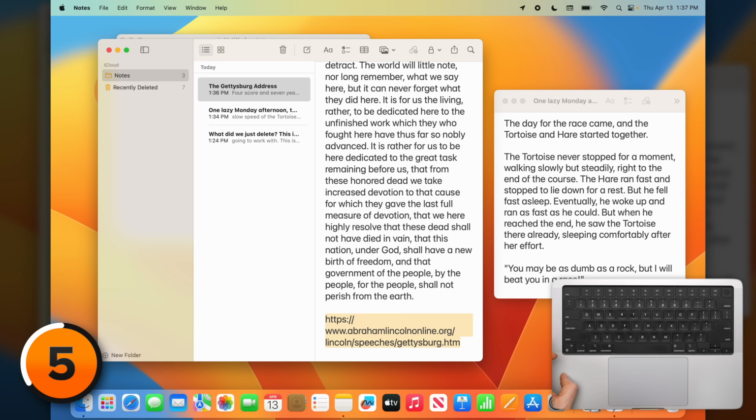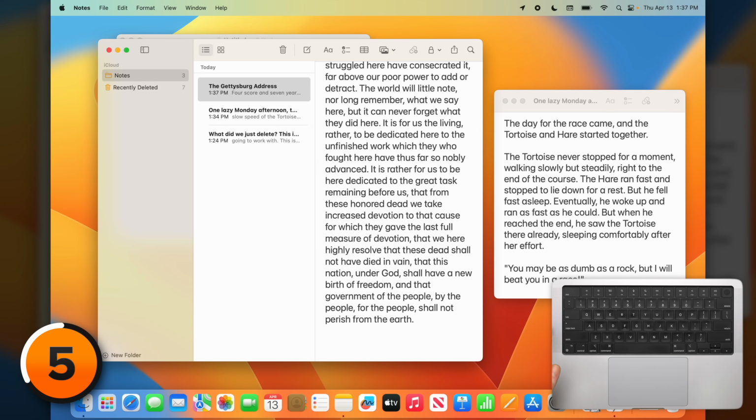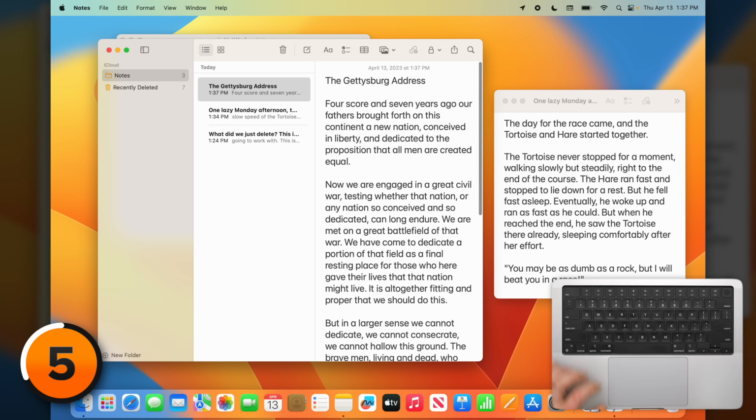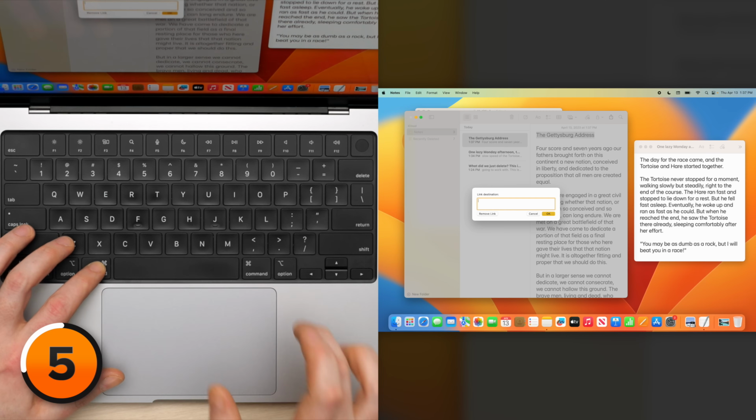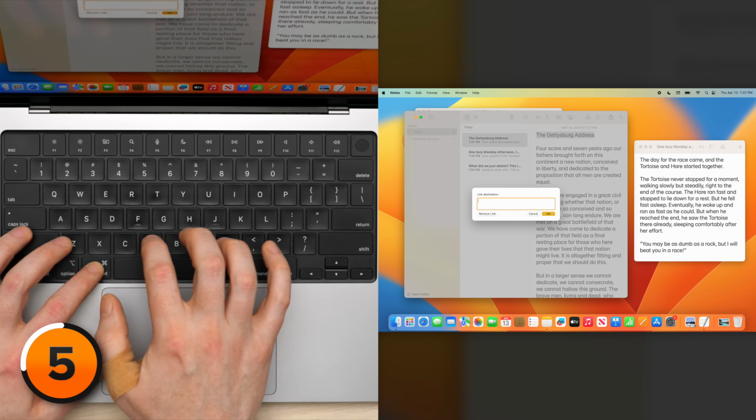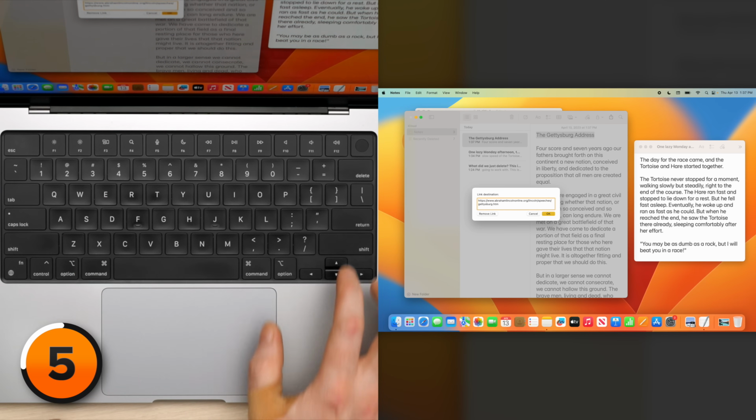Now I'm going to cut this text with Command X, let go of Command. Now I want to go up to the top of the document again, Command up. Now I want to highlight this entire line, Command Shift right. Now we're going to use Command K to add the link. Command K, then Command V to paste in what I did, then just tap the return key.